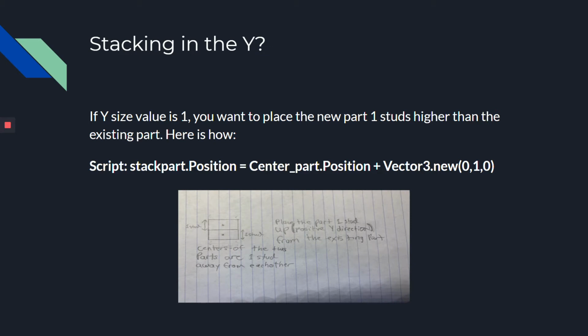Same thing for Y. If the Y size value is 1, then you want to place the new part 1 stud higher than the existing part. Here's how. Here's my script. The Y value is in the middle, so it's 1 right here. You should know by now what the script does. Sorry if you guys can't see it very well, but this is the same kind of model, however it's stacking the parts on top of each other.